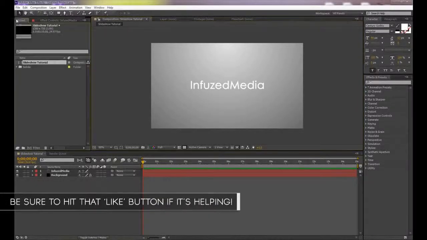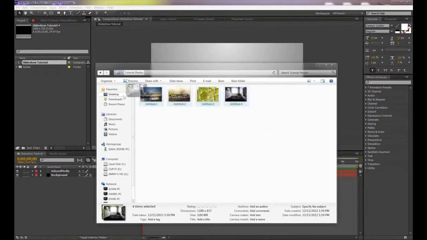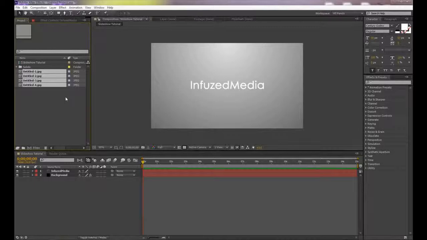So going across to our project tab up here, you want to find the photos that you want to import. So for me, I've just selected these 4 photos that I've taken. And that's pretty much it.